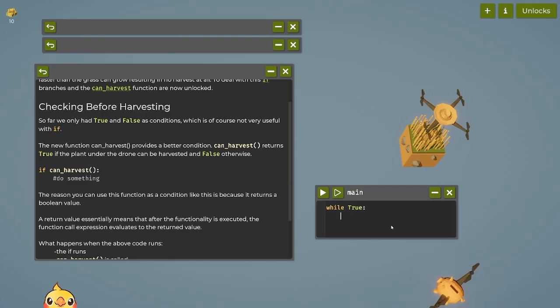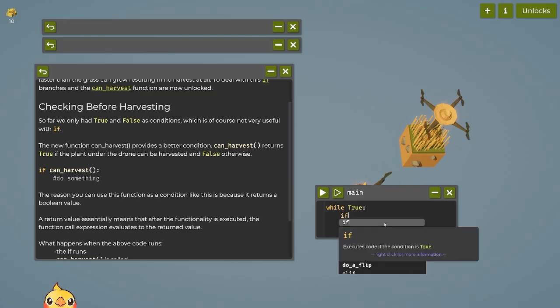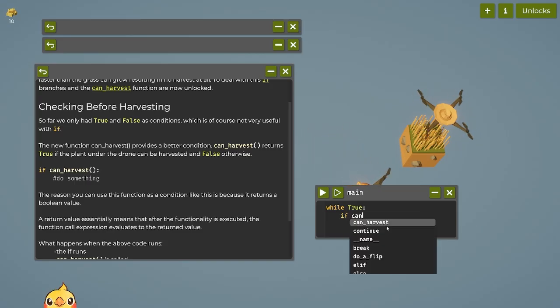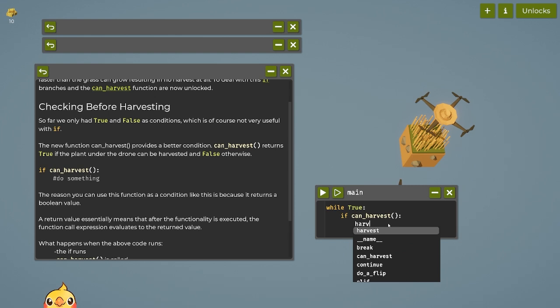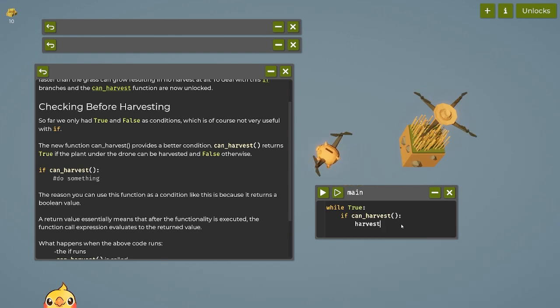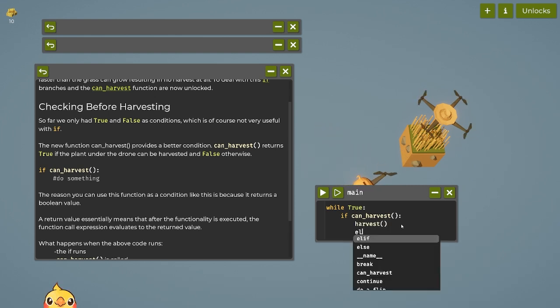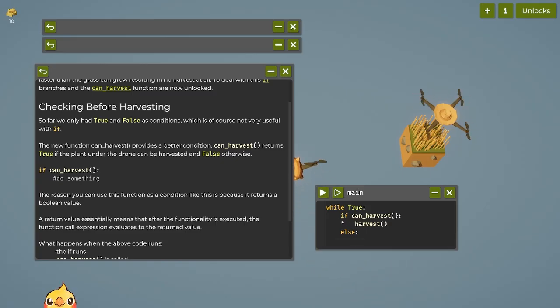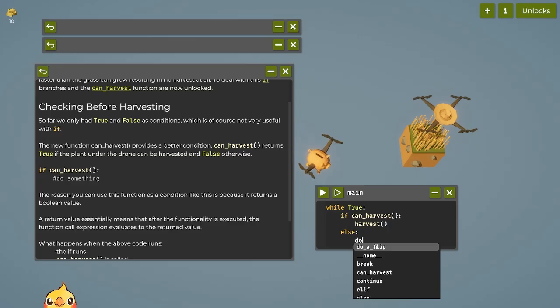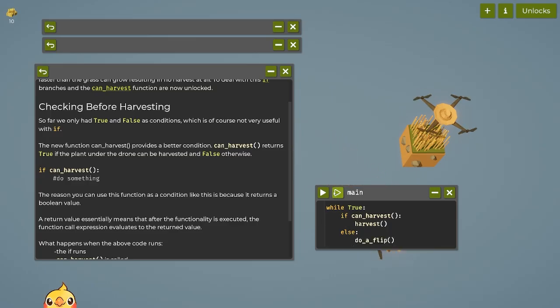While true, if executes code. Oh, this is also nice that you can read this one here. Executes code if the condition is true. If can harvest, and then putting these two here. Harvest, of course. And then putting these one here. Or else. Doesn't matter, it's on this line. I think this is just better for me to keep track of everything. Then, what was it? Do a flip, right? Is this gonna make my drone wait a bit?